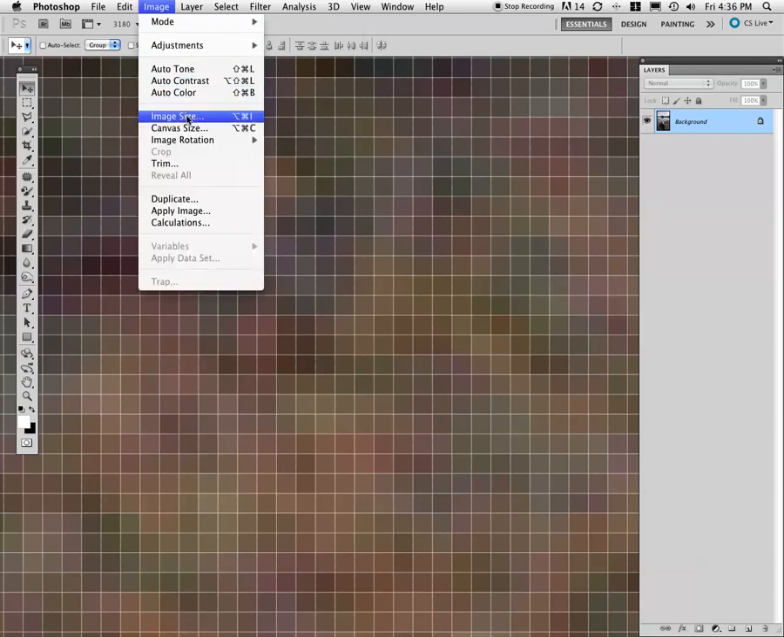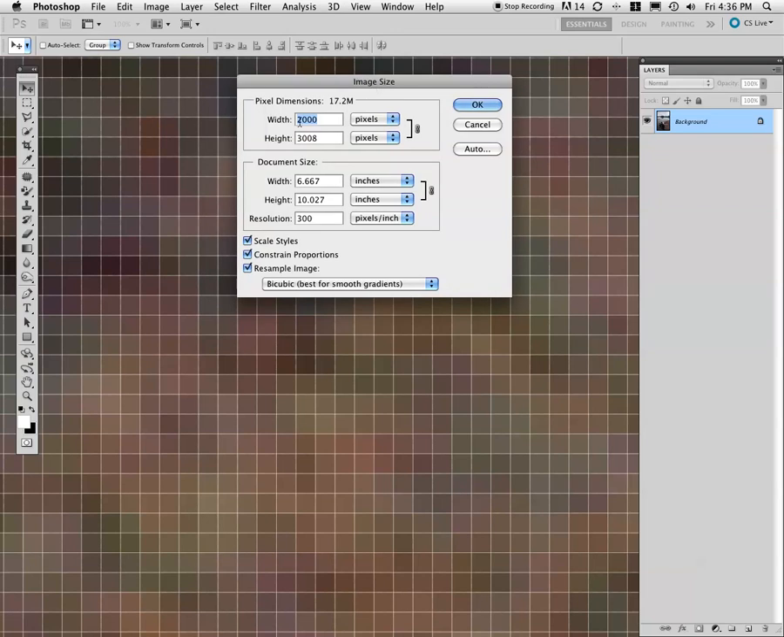The Image Size menu will actually tell you how many pixels you have. If we were to count one at a time, we would have 2,000 across and 3,000 tall. If you multiply 2,000 by 3,000, you get 6 million. And so this is a 6 megapixel camera. It gives us a 17 megabyte file, which is actually very, very large. And cameras only get larger from there.